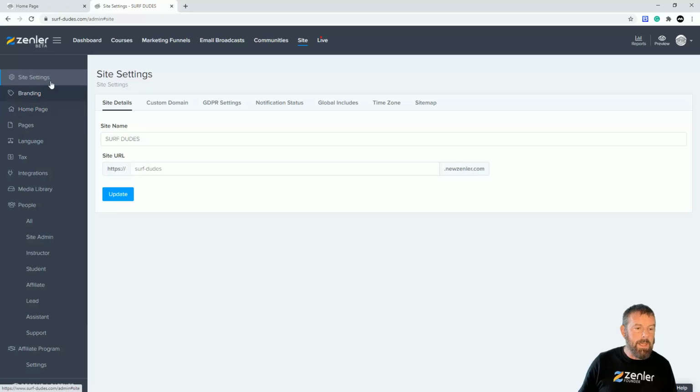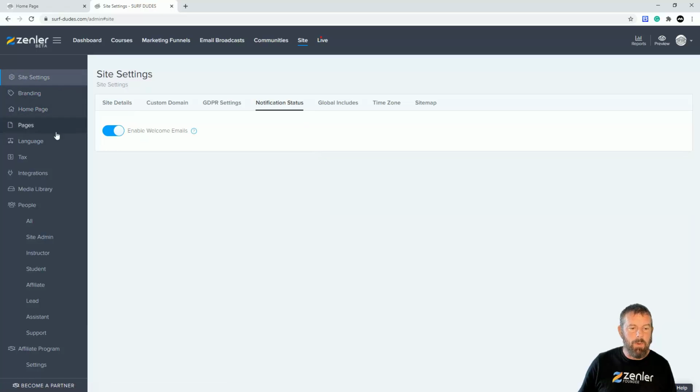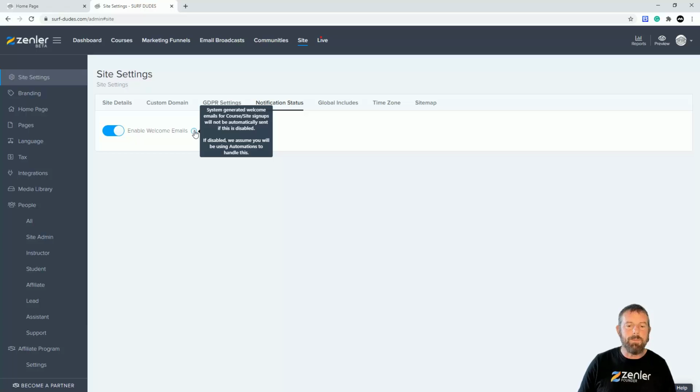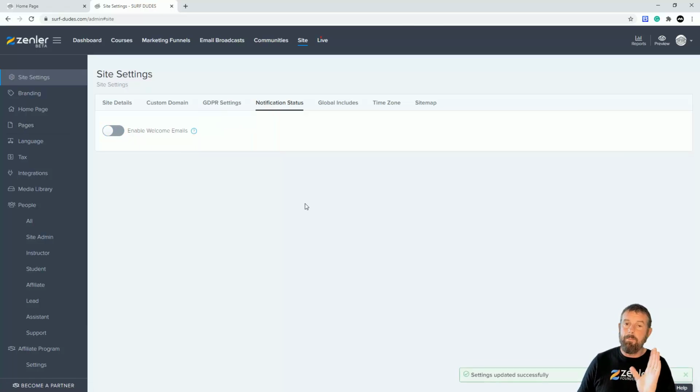So we go into the site settings here and we go to notifications. Now, as you can see, we have a little button that's enabled. If we mouse over this, it says system generated welcome emails for courses and site signups will be automatically sent if this is enabled, and not be sent if this is disabled. If disabled, we assume you would be using automations to handle this. Okay, so we're going to turn it off. We're going to handle it ourselves.